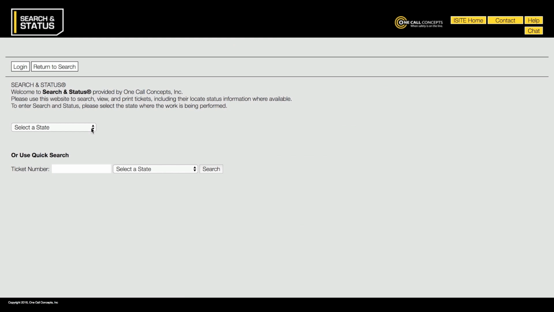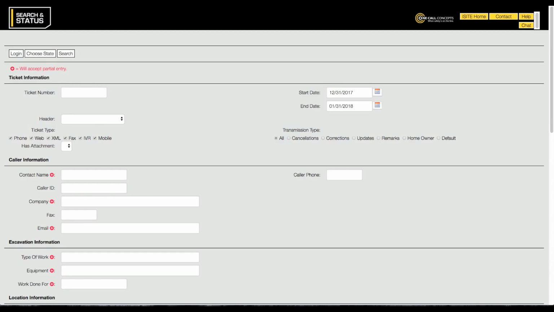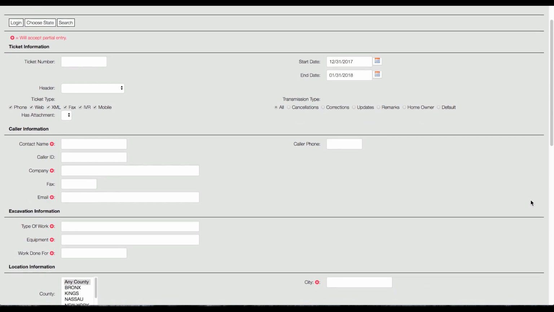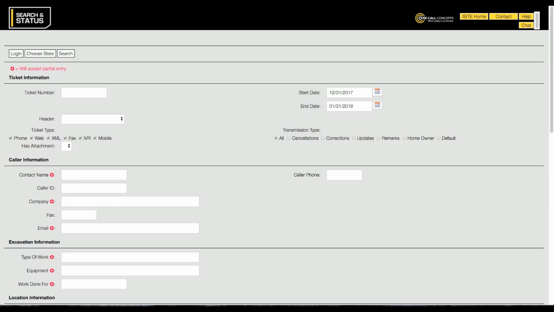You will then be prompted to select a state where the work is being performed. Selecting New York will take you to the primary search and status interface. This is where you will enter your ticket search criteria. There are numerous options available. Today we'll take a look at some of the most commonly used search methods.